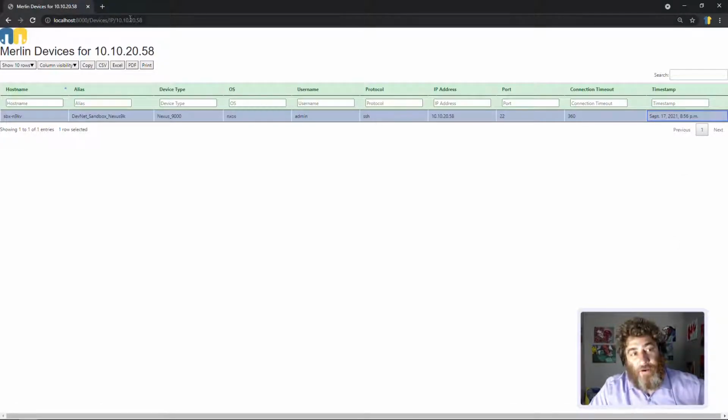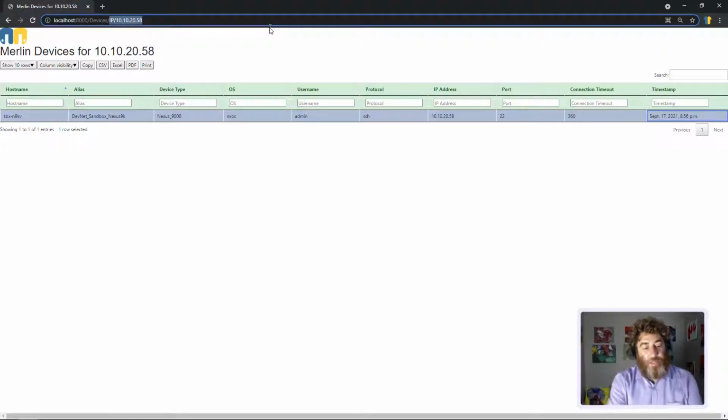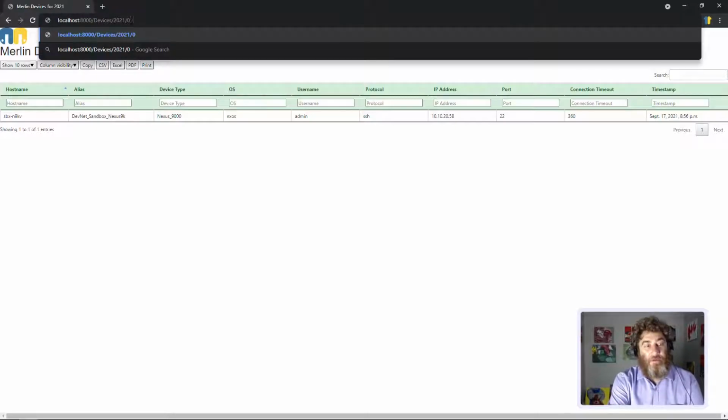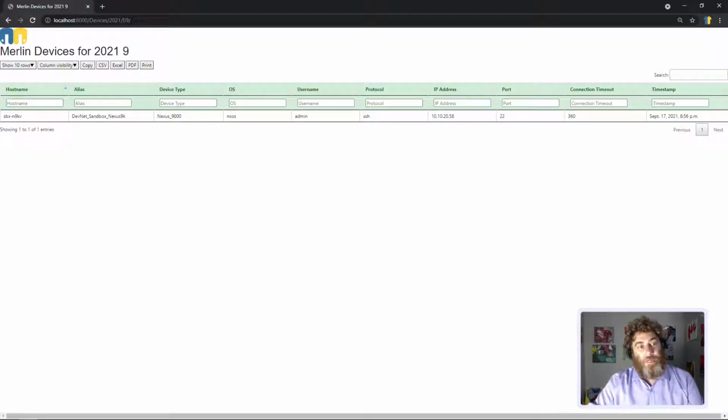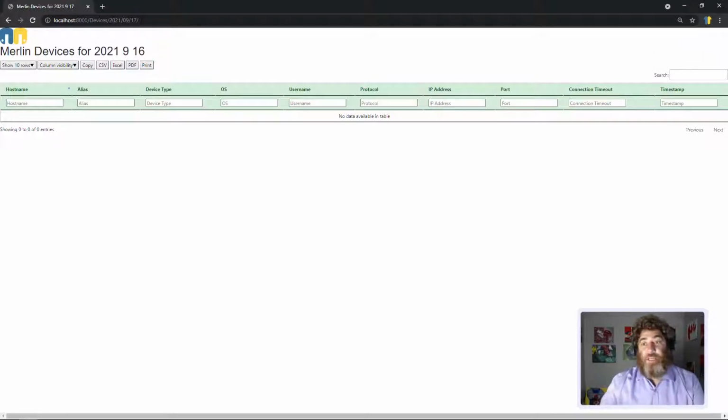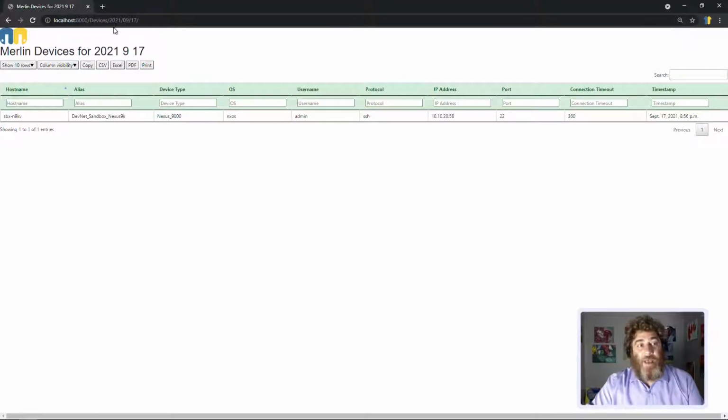Let's try our year, month, day function, right? Show me every device that we added in 2021 so far. Okay, great. But what about, did we add them in September? Yes, we did. Well, what day? Was there any added on the 16th? No, there was not. What about the 17th? Yes, there is.